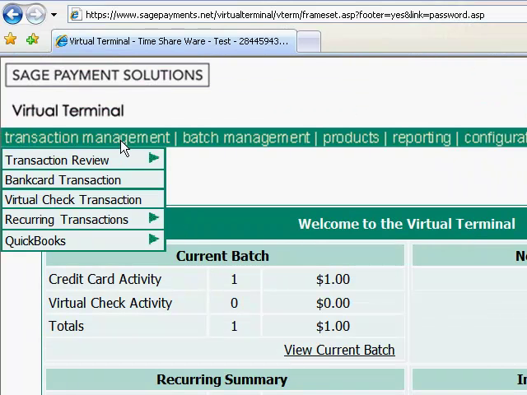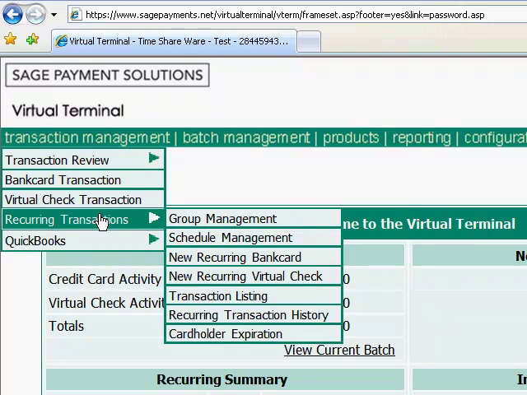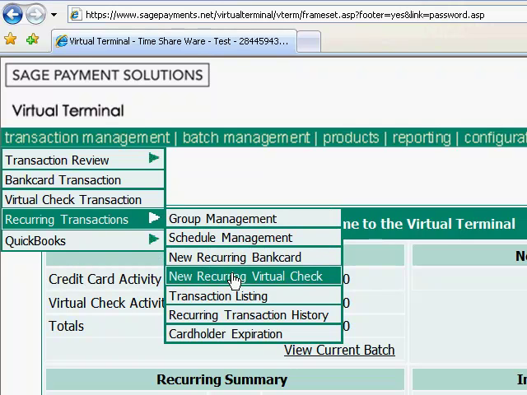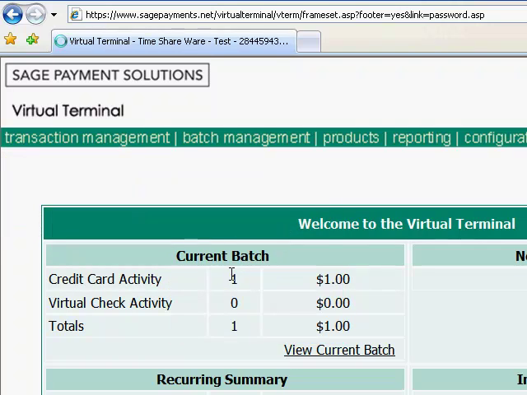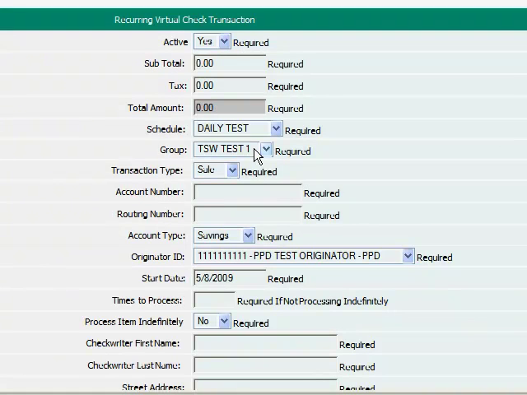Now, as we take a closer look at the transaction menu, you'll see that you can do a bank card transaction, virtual check transaction, or under the recurring transactions, you can do a new recurring bank card or new recurring virtual check transaction. I've picked recurring check and start with the amount.